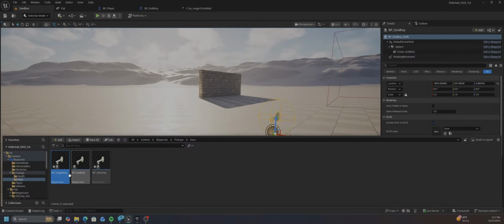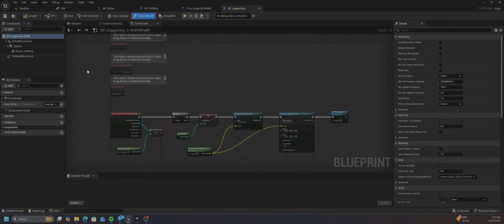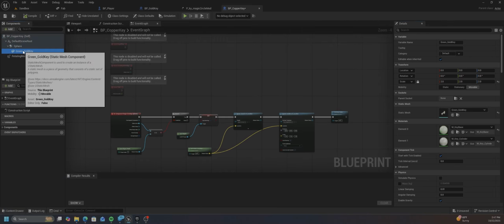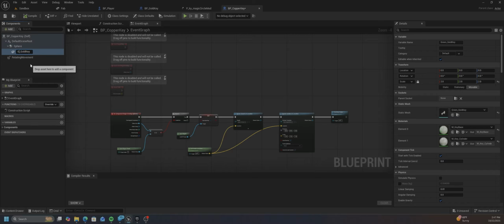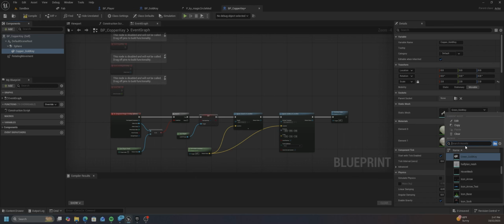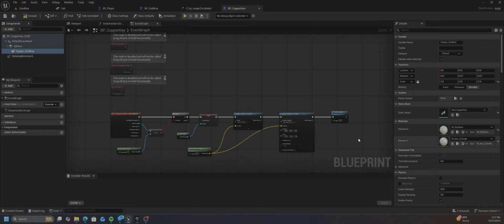All right, so if I open up the copper key one, because that one's in the first position now, go back here. I'm going to rename this from green key to copper key. And then right here, I'm going to hit the down arrow. So it says green key. I'm going to type in copper key. And red copper key should pop up. And I'm going to select it and compile it.